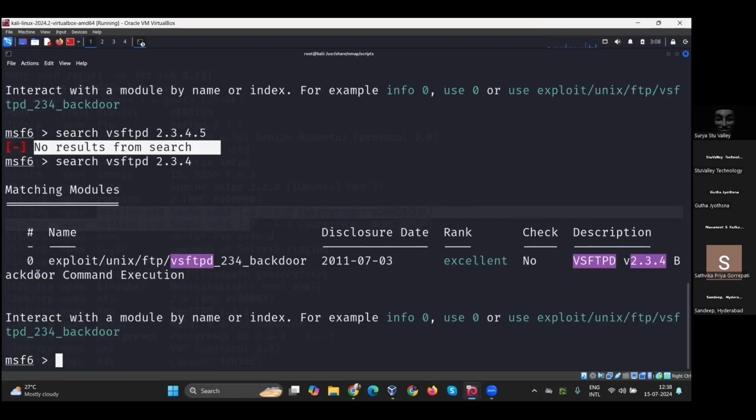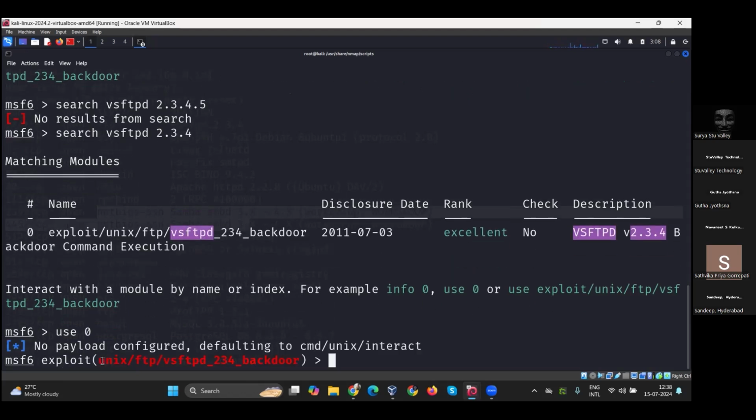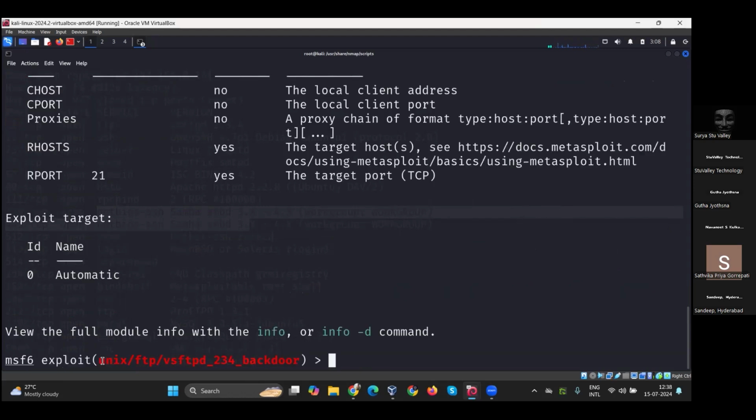So if you want to use this one, you just need to type use and the ID number. The ID value you have to type here. Then you just need to type options. For every exploit, we have to give some targets.